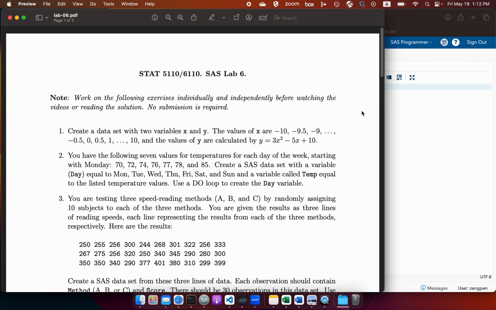Okay. In this video, let's work on Lab 6 together. Before watching this video, make sure you have already tried those exercises by yourself. Let's look at the first question.